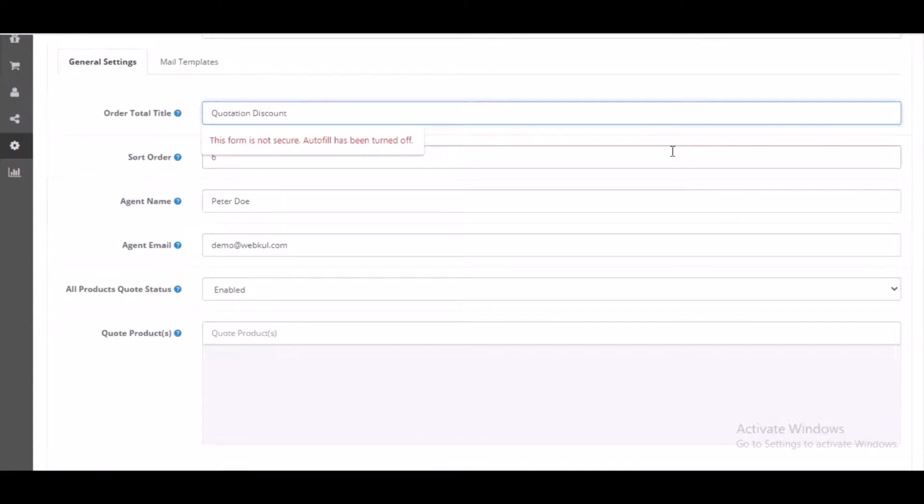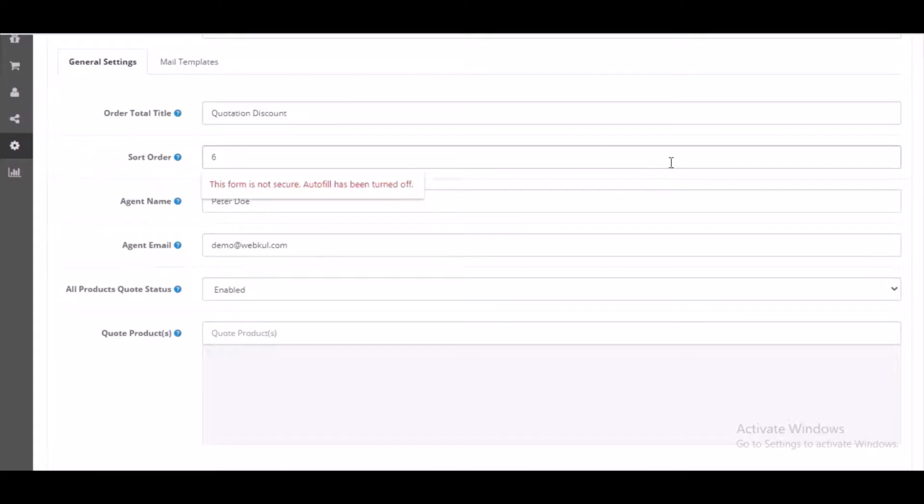Now the next thing is sort order. This is for the quote order, so what sorting order you want to provide. Now the next is agent name. So the name to whom the quote is assigned will appear on mails and conversation. If the field is blank, then the default store name will be used. Now the next is agent email. The agent email ID to whom the quote is assigned will appear on the mails and the conversation, and if the field is blank, then the default store email ID will be used.